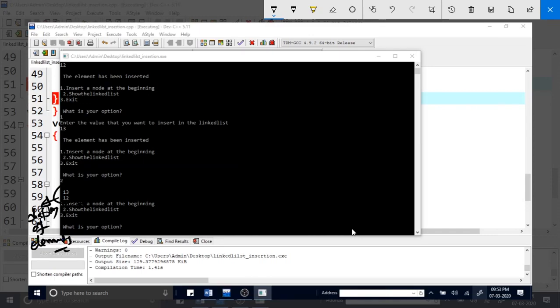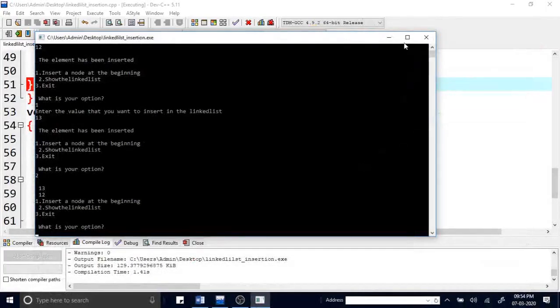This is the first element that I have inserted, which is 12, and this is the second element that I have inserted. Two elements I have inserted, and then I am displaying them. This is the insertion of a node in a single linked list. I hope you have understood this, and you can practice it.